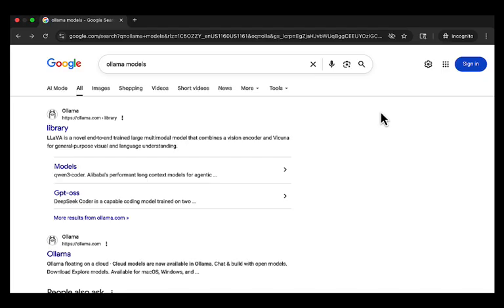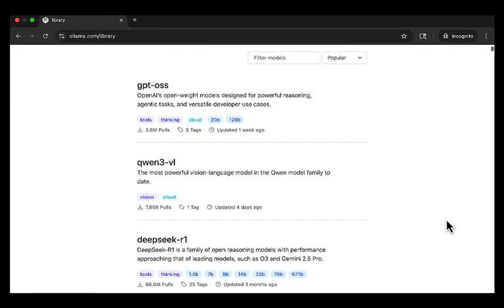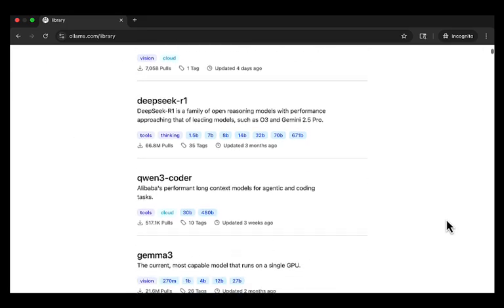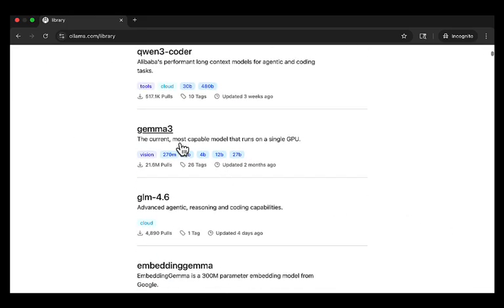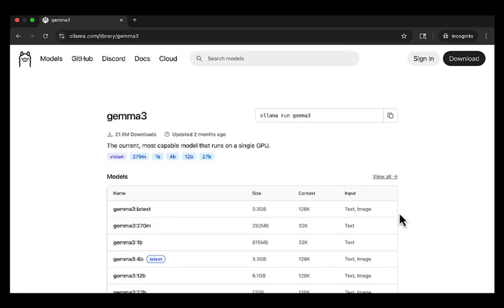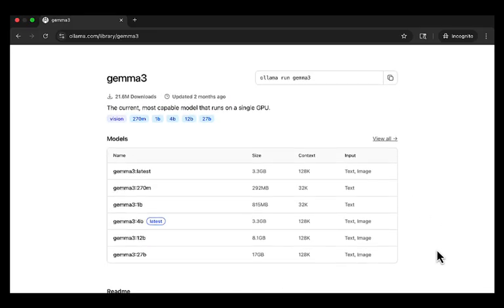Let me take you on a brief detour. Going to the browser and typing Ollama models, I see this link. Click it. And here you can see the different models which Ollama supports. Here is a Gemma 3 model. And you can see there are different models available to pull from, 270 million parameters, 1 billion parameters, etc. And they have different sizes. So pick the size you like based on your computer capacity.